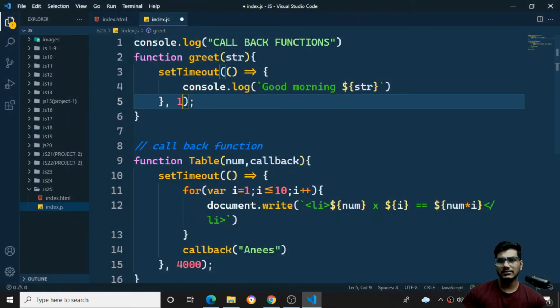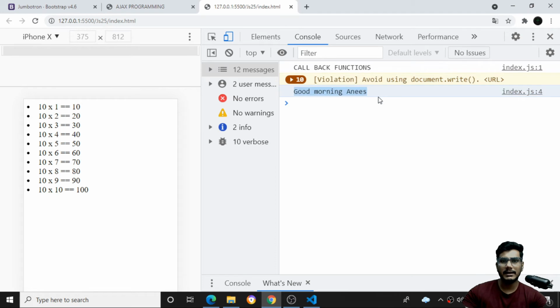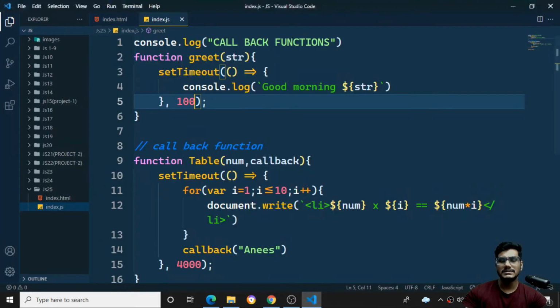If I say here only 100 milliseconds, that means less than 1 second. Now see, after 4 seconds, the table will get printed. As soon as the table is printed, I am getting good morning Anis. That means the callback function is performed over here.